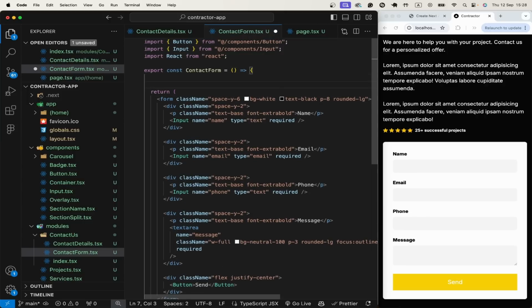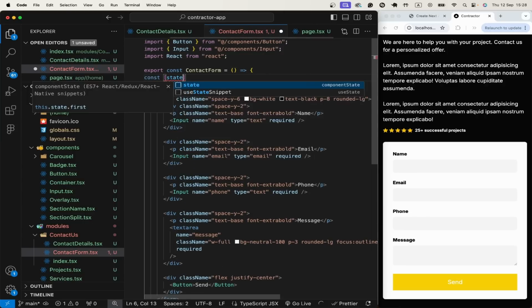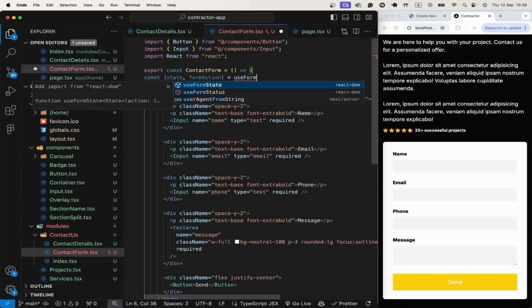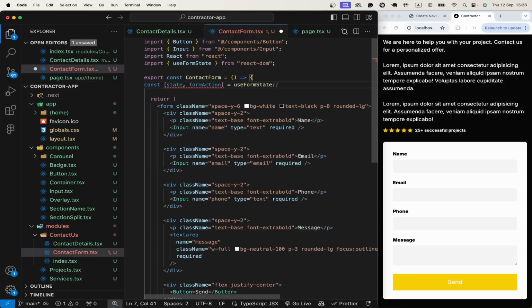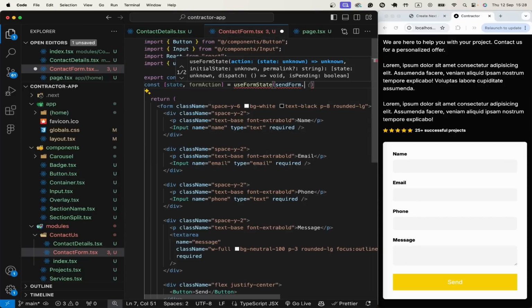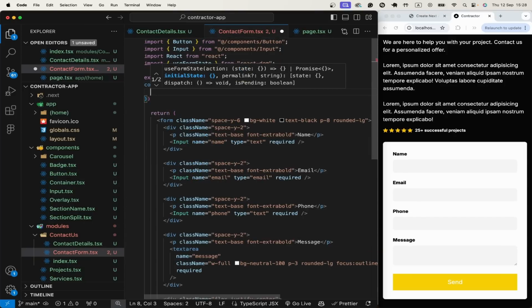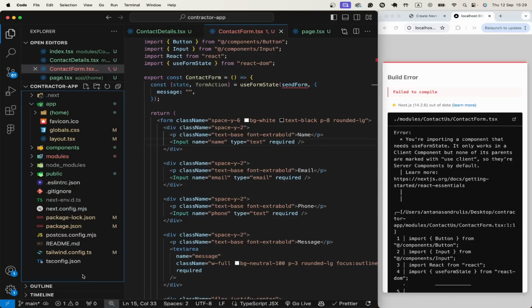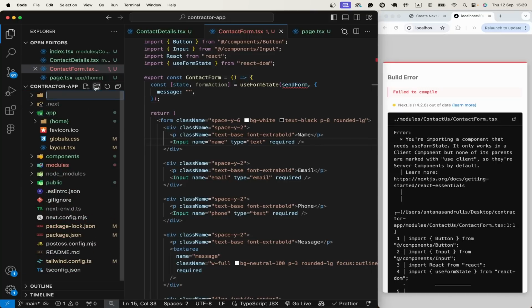So I want to go here and add state, form action, which will come from useFormState hook. So first argument will be our function that we will soon create, and then initial value of response message. So it will be just empty. Now I want to go to global and create a folder called actions.